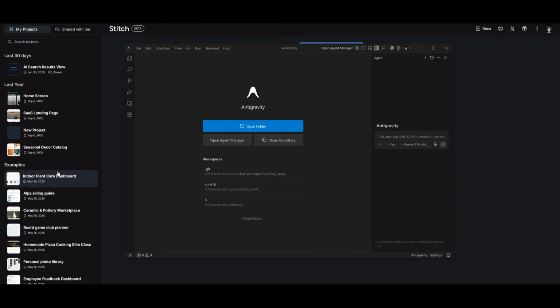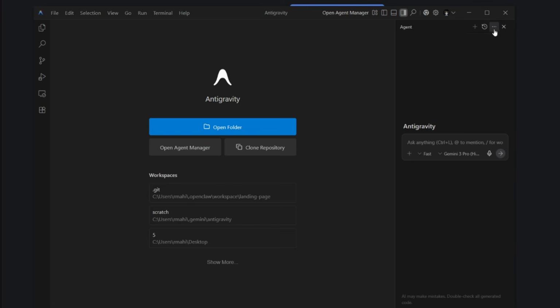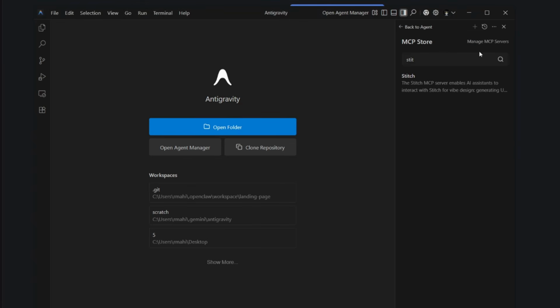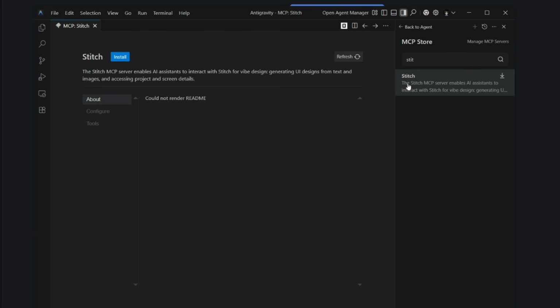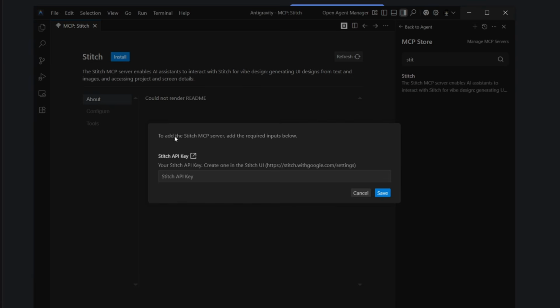Then simply go ahead and open up Antigravity. Now you're going to need to actually sign in with your Google account. And once you have signed in, what you want to do is click on these three dots within the agent tab. If this is not opened up, click on toggle agent, which will open this panel up. Click on these three dots, click on MCP servers and search up Stitch. And what you've got to do is click on this and you're going to need to now install Stitch.